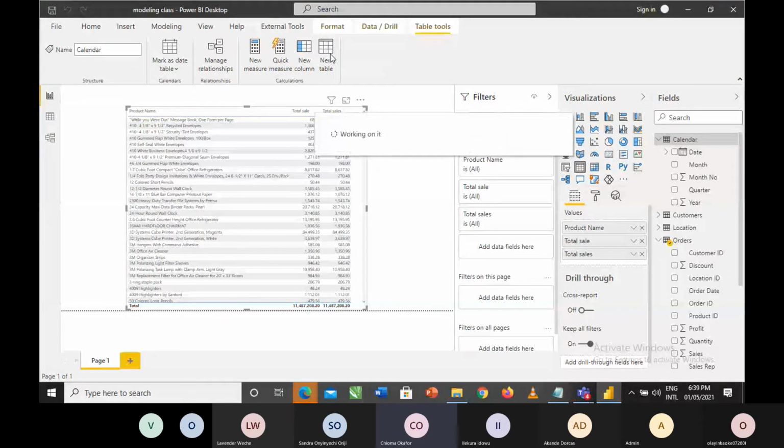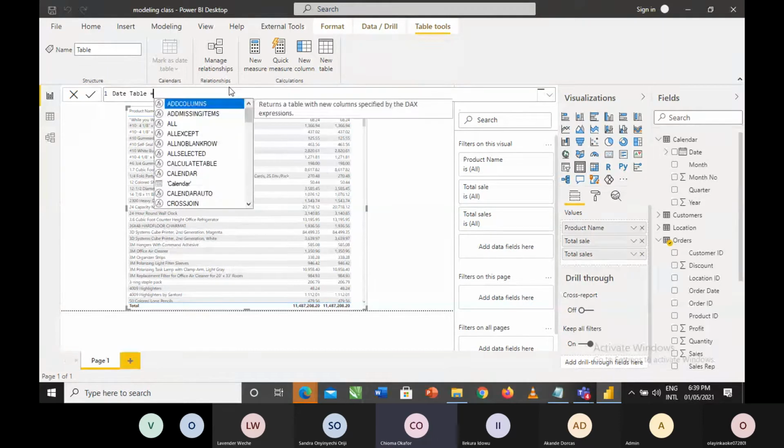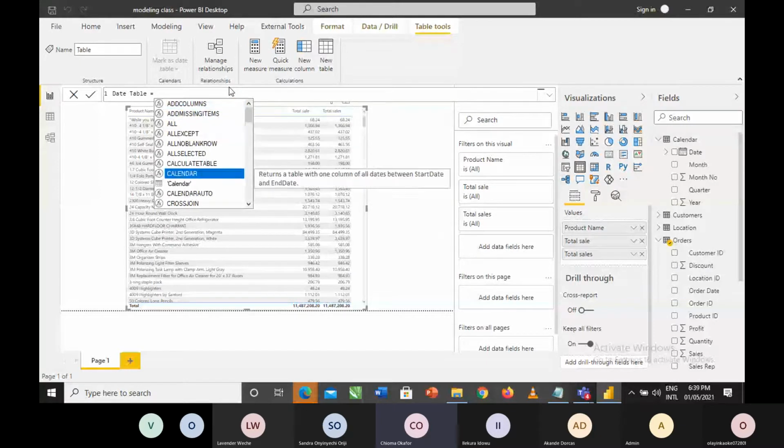This time I'm going to name it my date table, because I want to create a date table. So let me go ahead and name it date table. I'm still going to make use of DAX. Power BI has a function called calendar. That's the function.